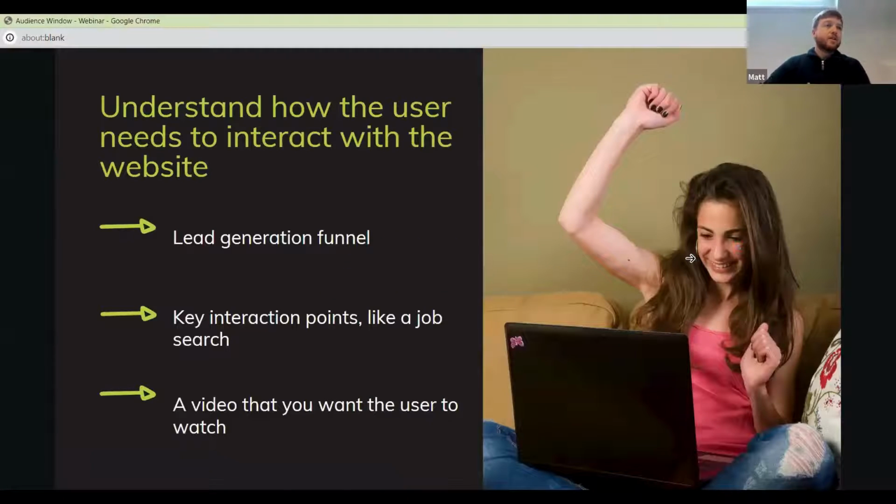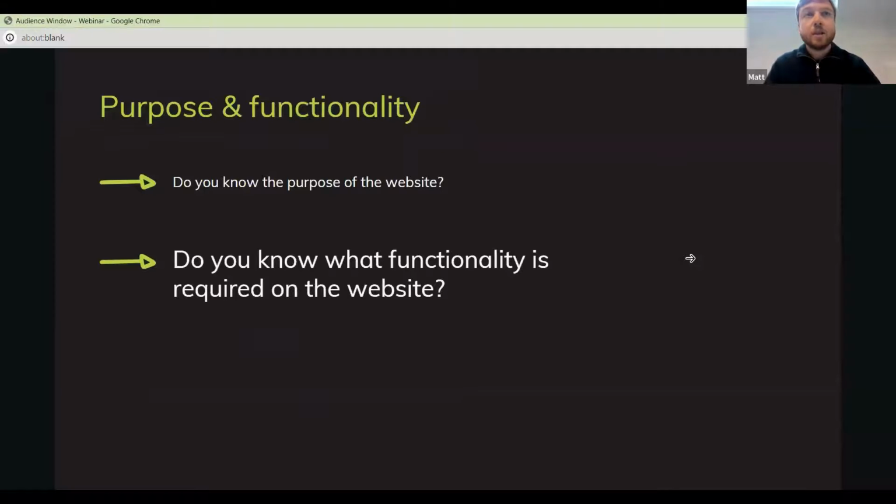So this is understanding how the user interacts with your website. Different kinds of websites will have different touch points, different things that they're trying to achieve, whether it's a lead generation funnel, or key interaction points, like you want to be pushing users towards a job search or a property search, or it could be as simple as a video that you want the user to watch on the website, and that's the goal of the website, to promote that video. We need to understand those things, and the best way is discussing with the stakeholders and the web developers what the key functionality is going to be.